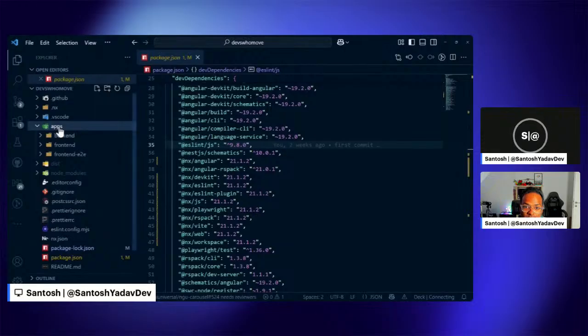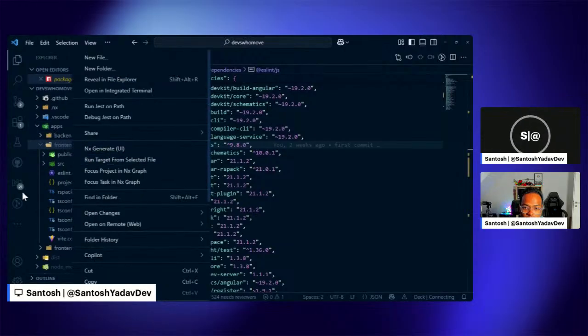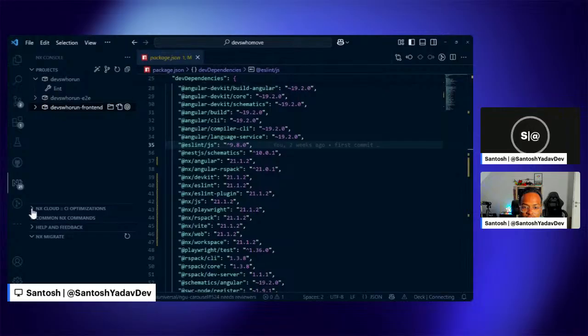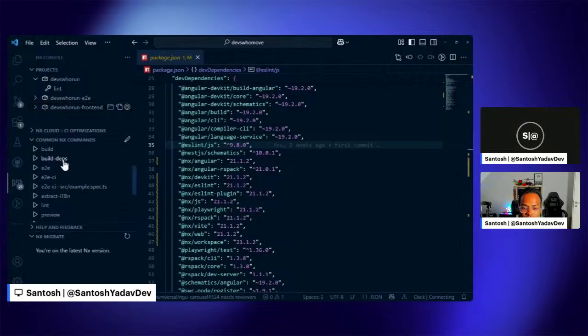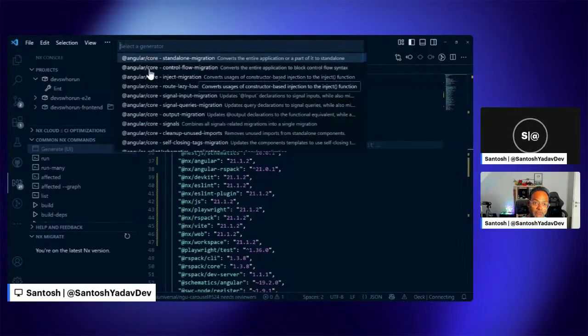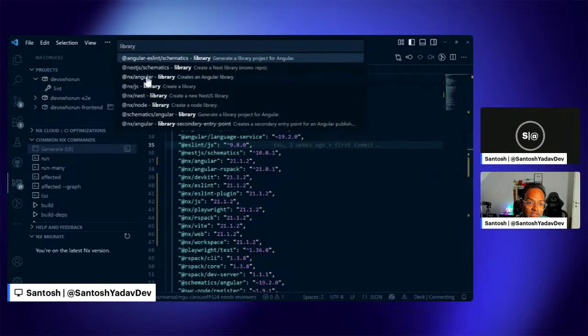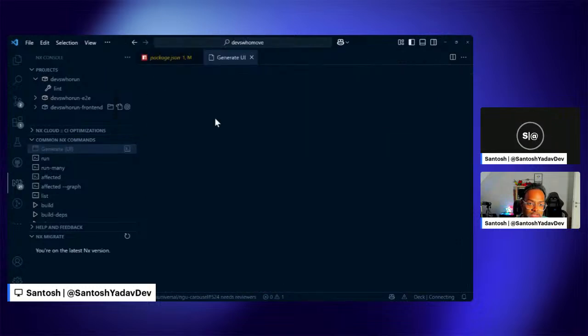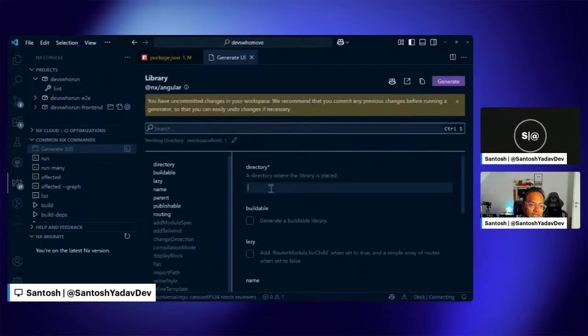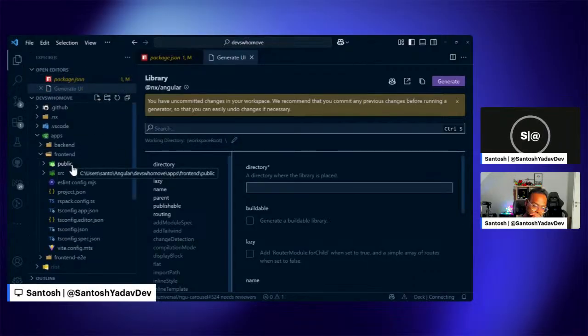let's go ahead and create a library, and I can do that using NX Console. So I can just go to command and run generate. What I need is a library, NX Angular. So I'll just go ahead and use NX Angular. And we can define the directory where this project needs to be created. There is something known as nested projects, which you can actually have in NX.